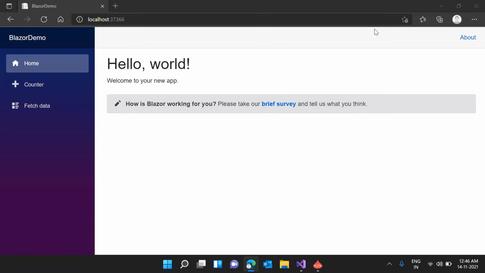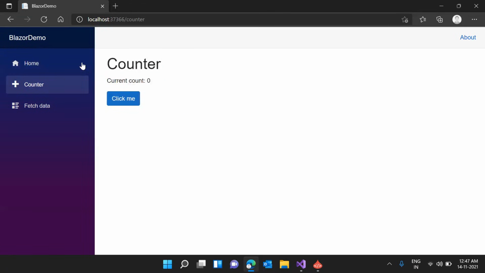Now let's see a demo Blazor application. This is just a demo application which will get created if we create a new Blazor project. Here you can see we are on the home page. In the home page, it is showing hello world, welcome to your new app, and here on the left side, it is showing some menus. Now I just need to show you something. When I click a menu option, say the counter, you can see that the page is not getting refreshed. It is directly navigating to the counter page without a page refresh.